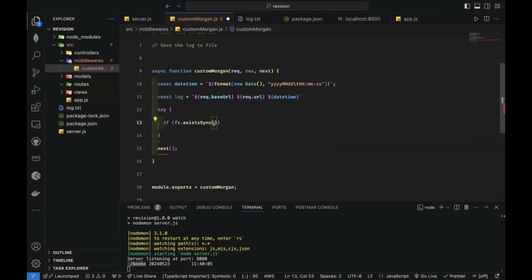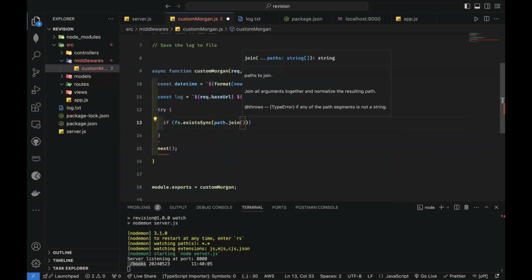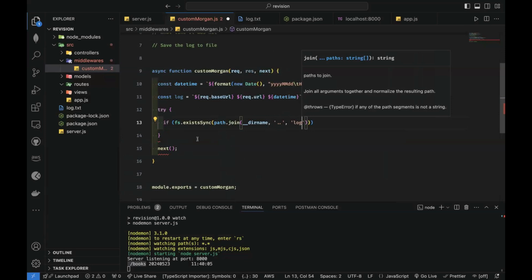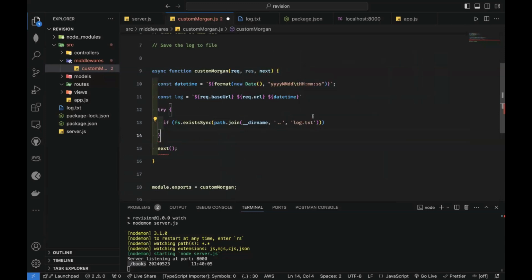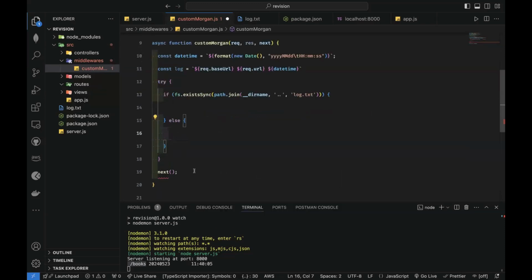So for the file exists check, what I want to do is path.join. I want to go for the dirname out of the source, that's why I'm doing this, and then I'm looking for log.txt. If that file exists, I want to do something, and if not, I want to do something else. So let me see.